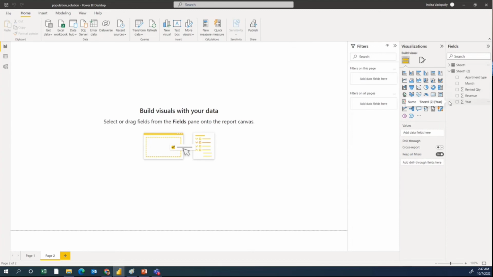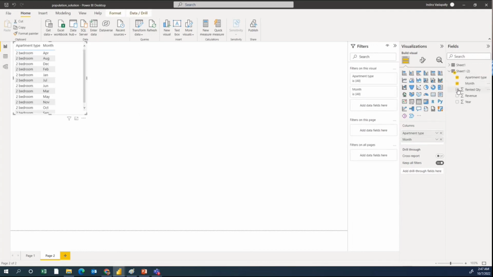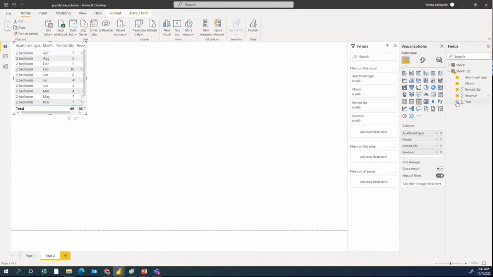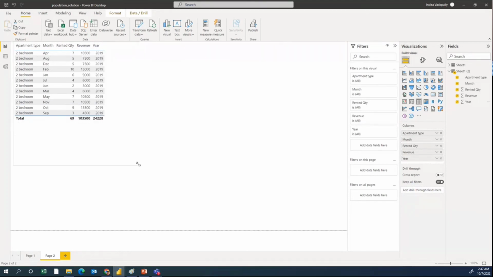It doesn't matter. We are just doing a presentation. So here we have everything. So it's very easy. If you start selecting, it automatically creates a default table. Table is the default visualization. So here I have everything for the 2019.